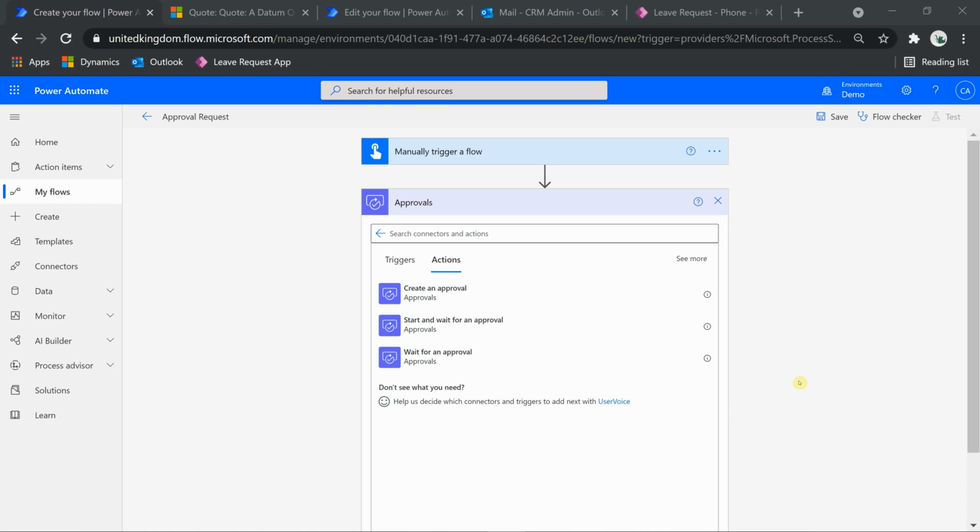Microsoft approvals work using Power Automate, which is Microsoft's workflow automation engine. This allows you to integrate with a wide variety of Microsoft products, third-party products, and create entirely custom integrations, which makes it a very powerful tool. Approvals is one such connection in Power Automate.